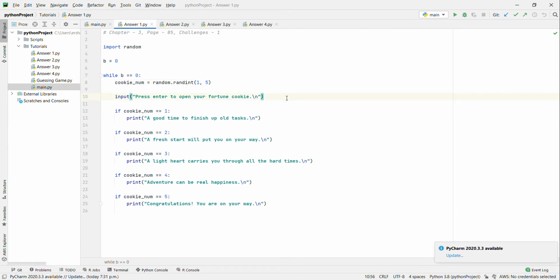And then it asks the user who's using the code to press enter to open their fortune cookie. And \n is just for going on the next line. And then it prints out a fortune according to the number. If it's number 1, it will print this. If it's number 2, it will print this, and so on.